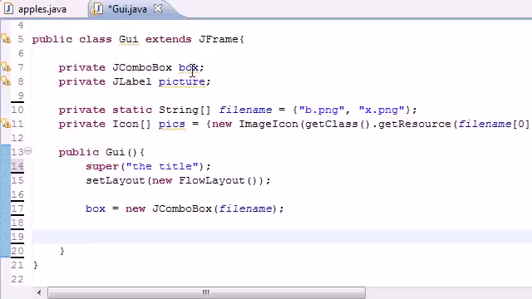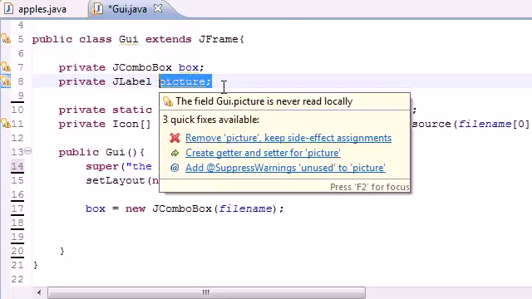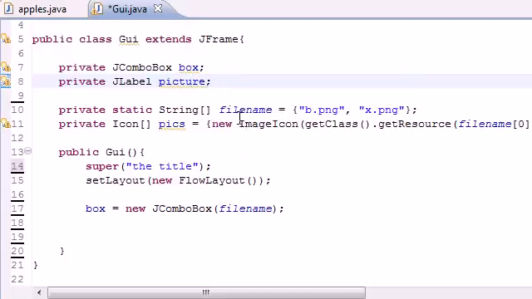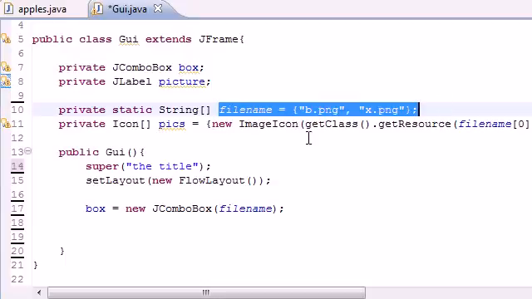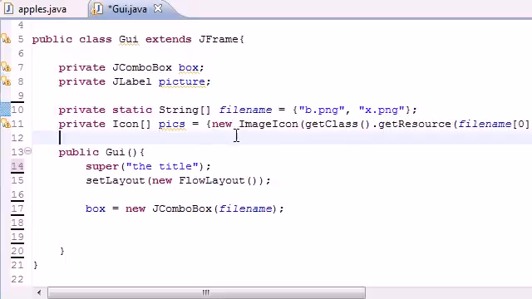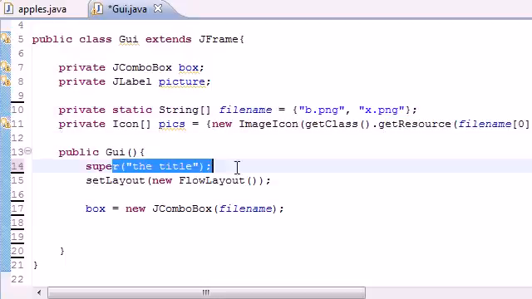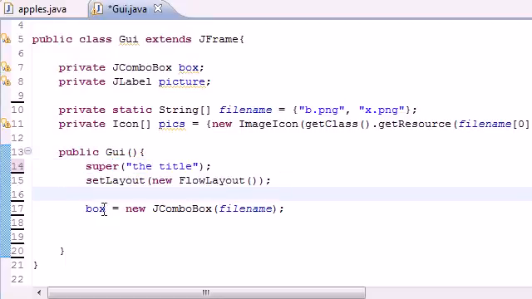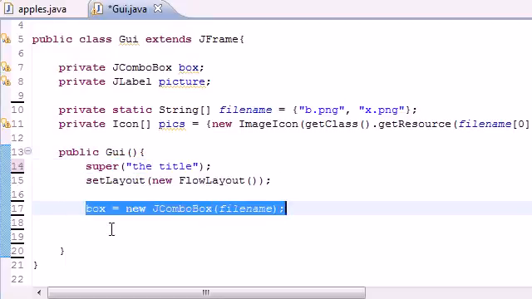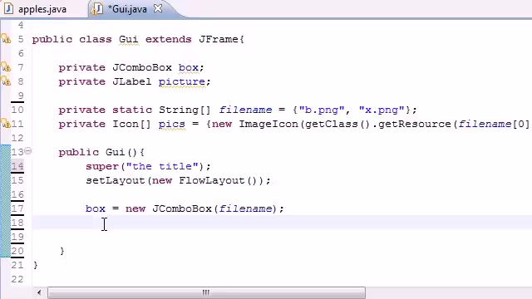But an overview right now, we created a box, we created a variable for the picture that we want to appear on the right side of the drop down box, we created an array of file names, an array of images, of my 2 images, we added a title, set the layout for our window, and we added a box to the window. Then in the next tutorial, we're actually going to be adding some events to this box, so when you click one of the options, something actually happens. But for now, that's it for this tutorial.